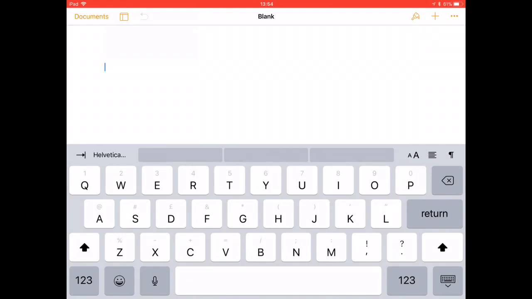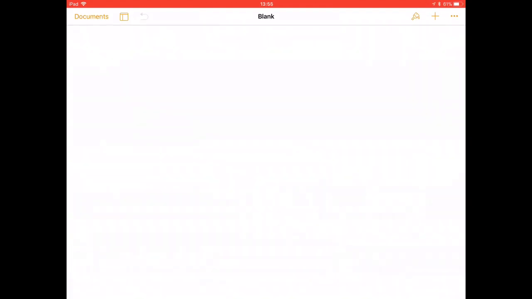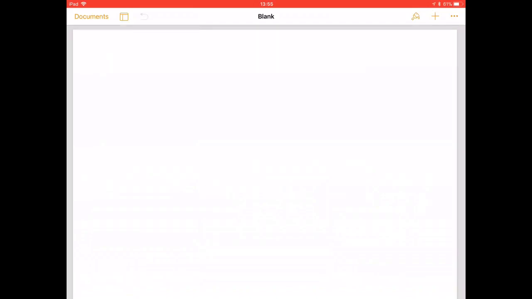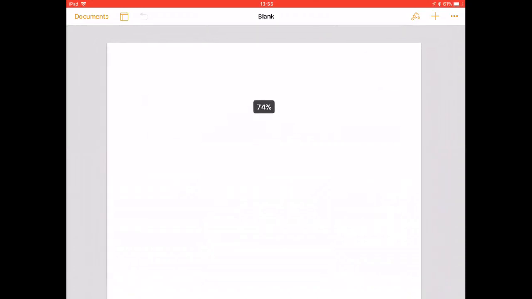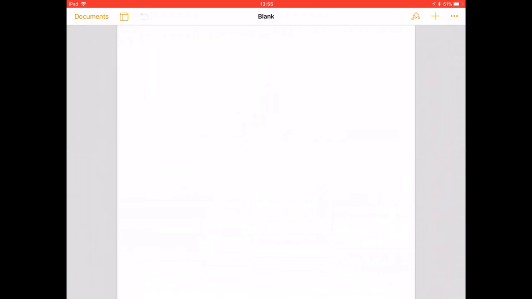Okay, the first thing we need to do is click on the bottom right icon to get rid of the keyboard, and we're going to try and zoom out a little bit, so you might need to do this for Finlay, just have to pinch it slightly. Yeah, about 70% is perfect.